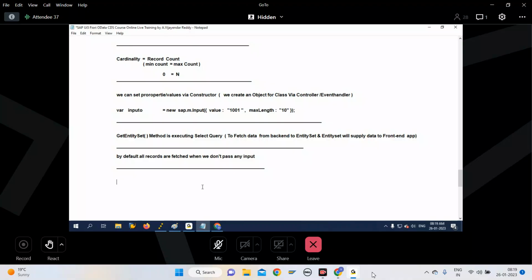Yes, there also we have to use front-end filters. Yes, it is possible. So we can filter data within the front-end app without executing a select query. The first time it has to execute the select query, otherwise you won't get the data. First time you always get the data. After that, within the entity set.